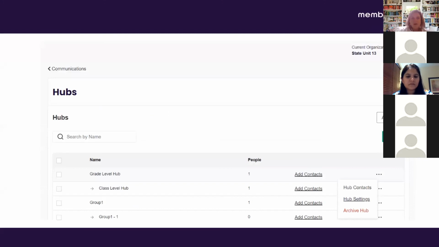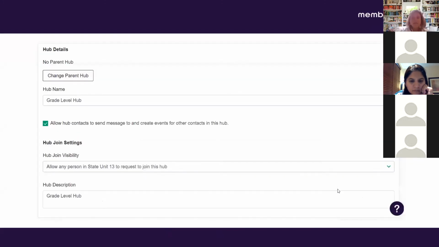When you're viewing the list of hubs, if you click on these three dots over here, you can actually view the contacts within the hub and even edit the settings of the hub. And you can add contacts just directly by clicking the add contacts button. In the hub settings, you can change your parent hub or even the name of the hub.